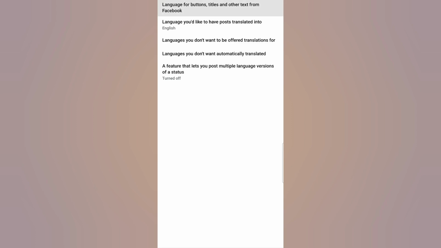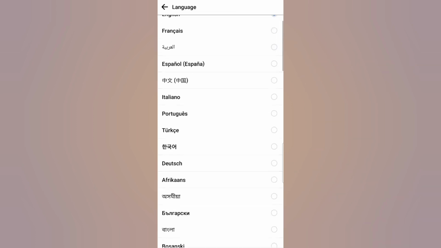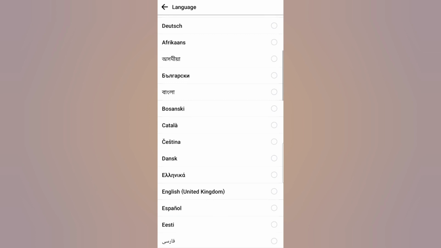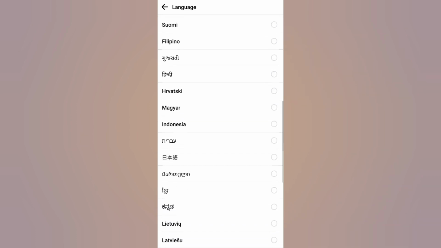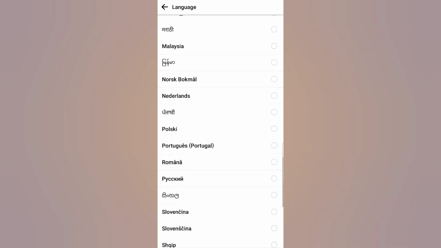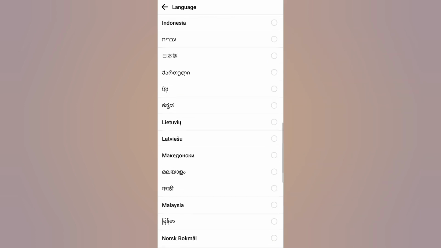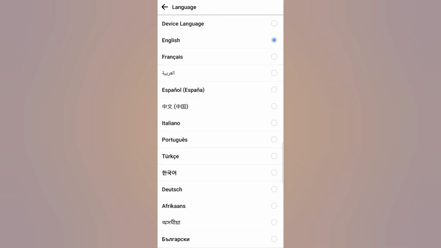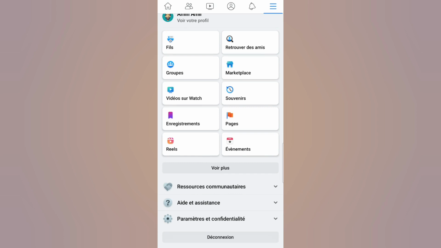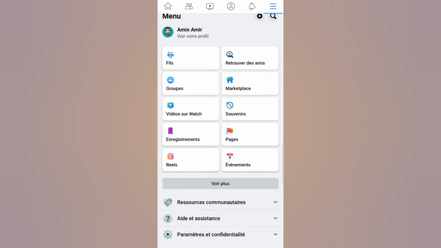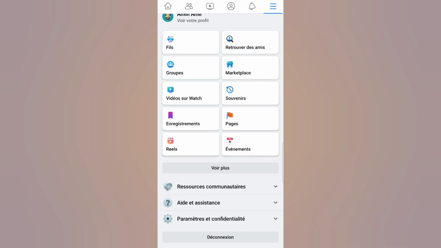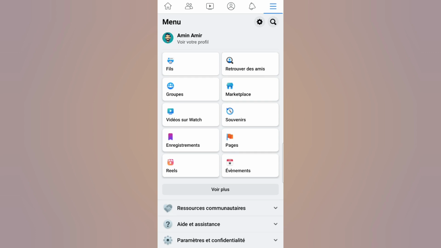Then click on the first option, and here you will find a large list of languages that you can choose from. Once you have found the language that you want to choose, just select it and it will automatically be changed to that language that you have chosen. As you can see, I changed the language to French, and you can do this with whatever language you want.